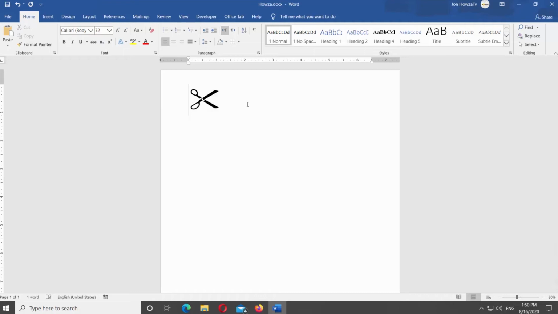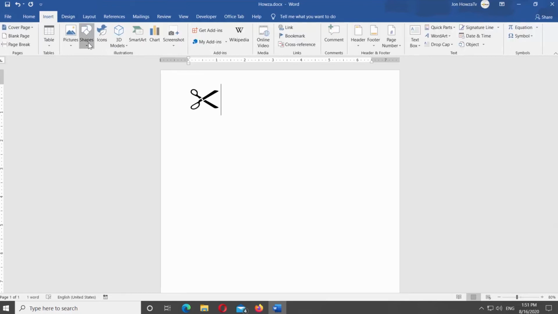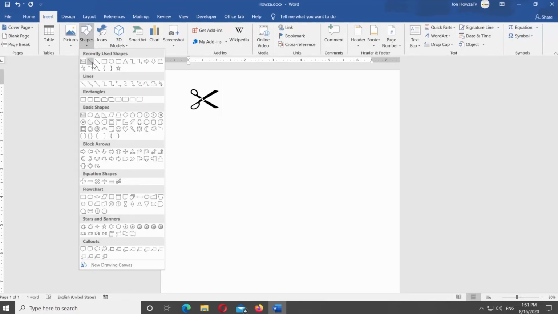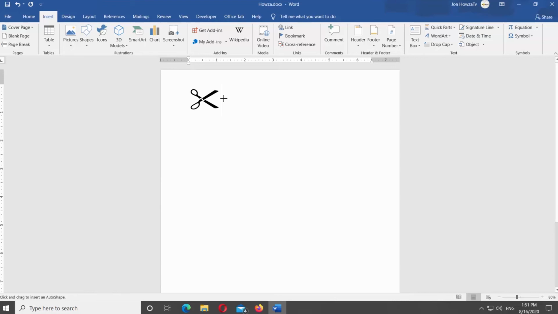Now we will add a line. Go to Insert tab at the top panel. Click on Shapes. Select the line. Press Shift on the keyboard. Draw a line. Select the line.